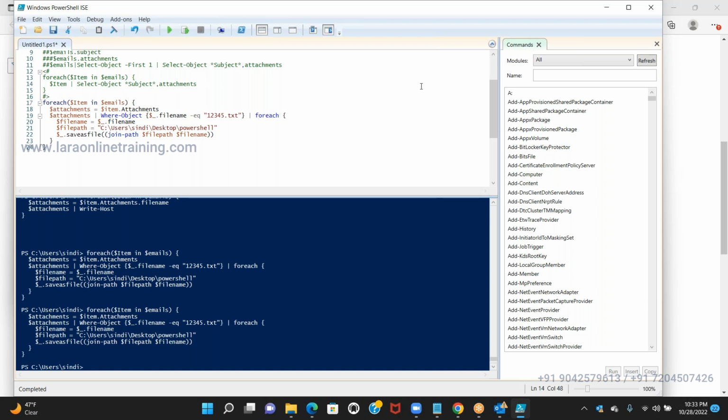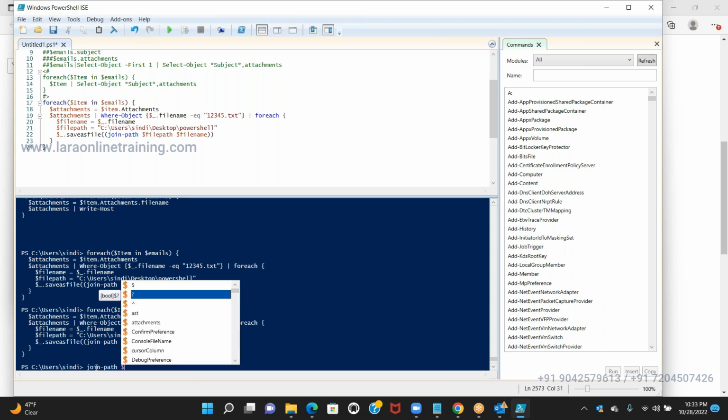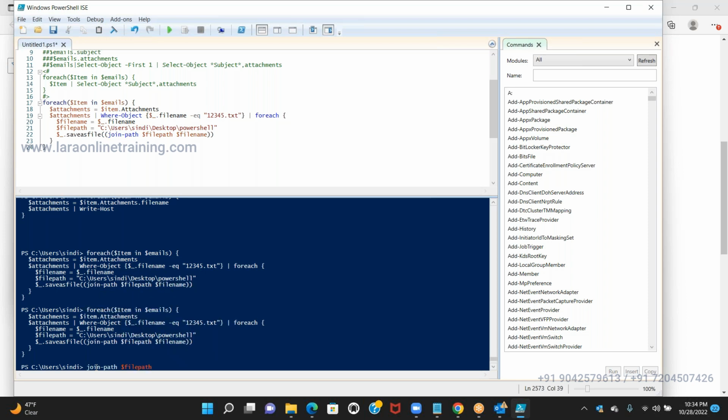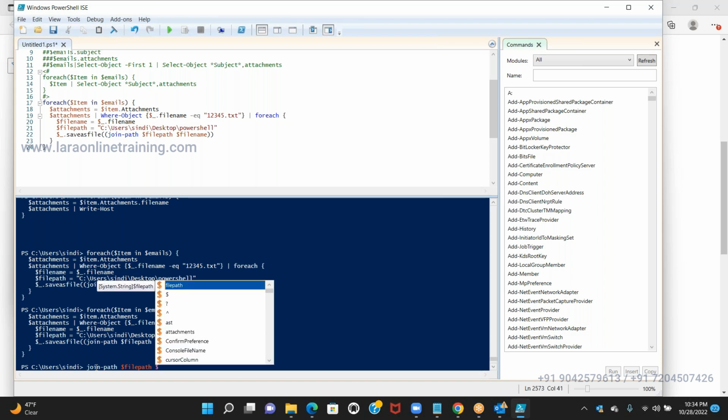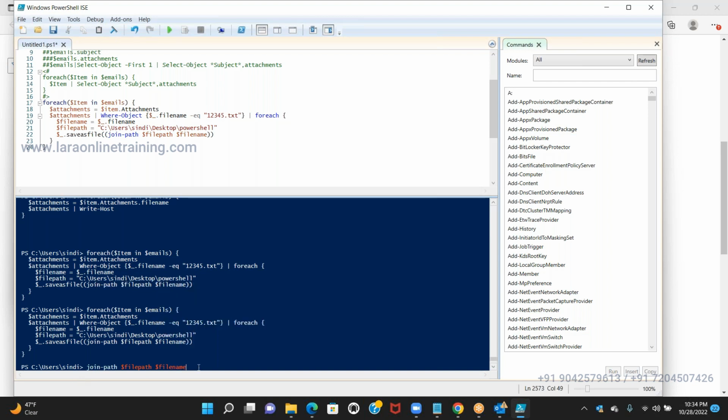So we are doing that with Join-Path. To see what Join-Path does, go to your blue screen and type Join-Path -Path, space, -ChildPath. Now do the same with $filePath and $fileName. See what it actually does. You can just hit enter.